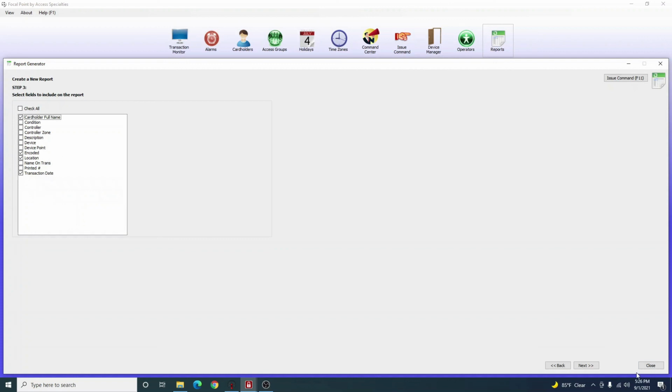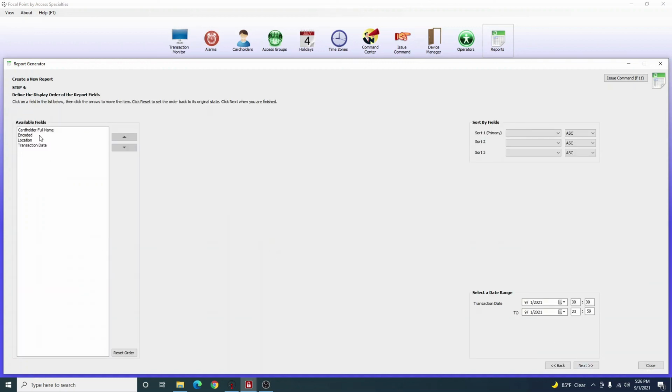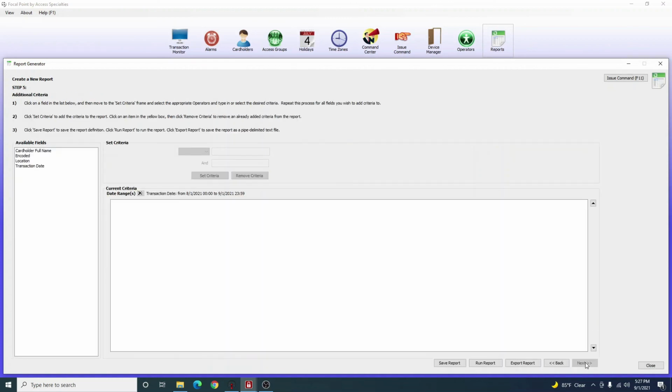These four are the basics and really as much as you should need. So we're going to press next. We're now going to get this display, and the only thing we really need to worry about is the selected date range. You can also sort by, so we can just sort by the transaction date and whatnot. But we're going to change the transaction date from, by clicking on this calendar here, we're going to go back to the 1st of August to the 1st of September. So we're going to press next.